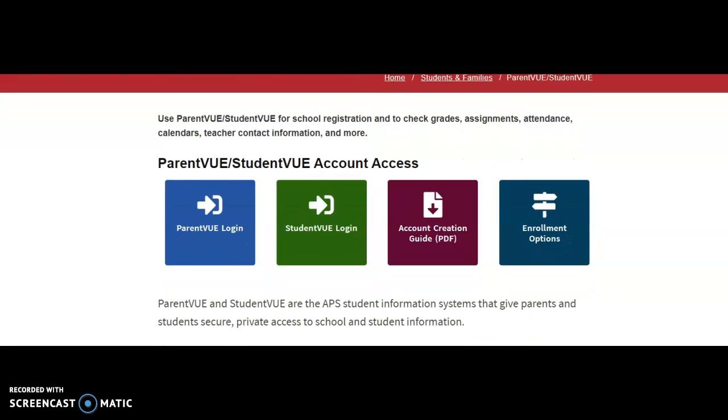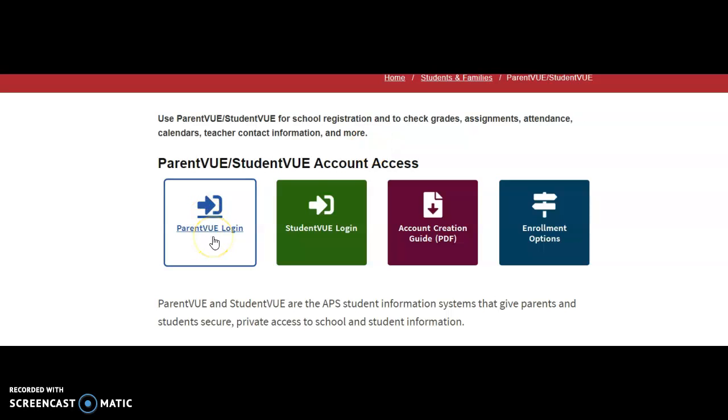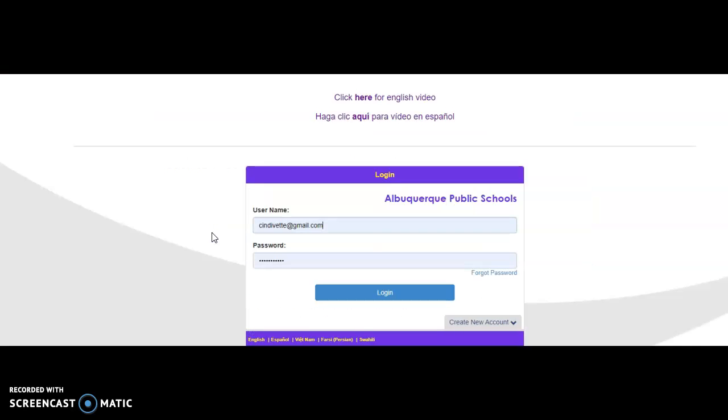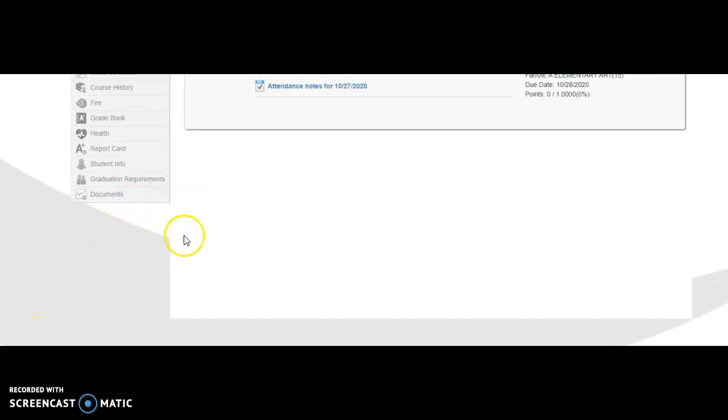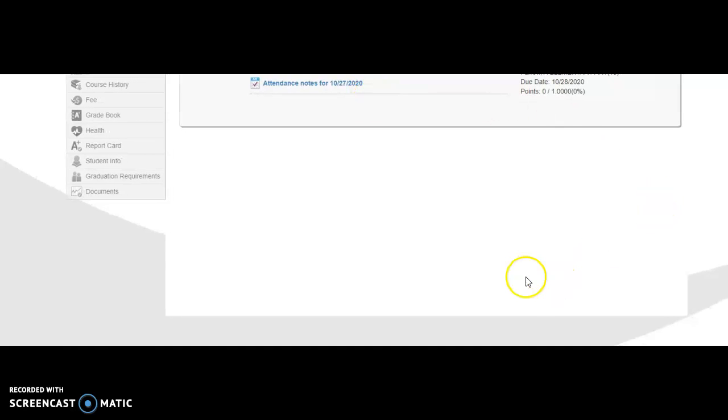So Parentvue will bring you here. And there are 4 options. Now, if your student is already a student at Tres Volcanes, then you already have an account because we are virtual learning, so all registrations were done online this year. So click Parentvue Login. If you don't remember your information, please call the front desk. Okay, so here it's going to pop up your student's information. I'm blocking it from showing my daughter's information right now, but if you click attendance notes showing right here, it'll take you directly to the attendance page, and it will show you in detail your student's attendance.